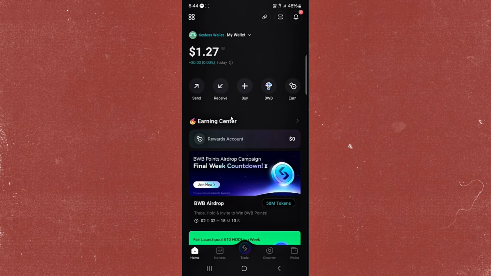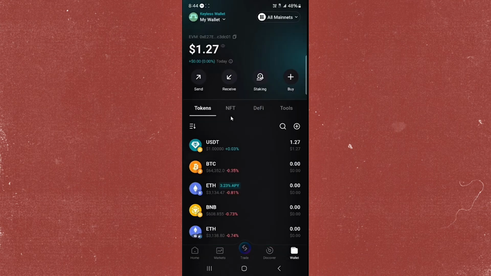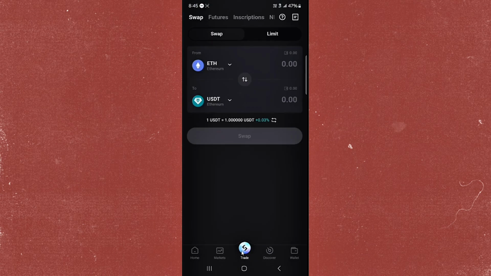So first, you just have to open your Bitget Wallet, and then from here just go ahead and tap on the trade at the bottom. Once you tap on that, you will see the crypto which you want to swap. From this option, you just have to click on this one. If you want to change it, you have the option to change the crypto and also the "to" section.